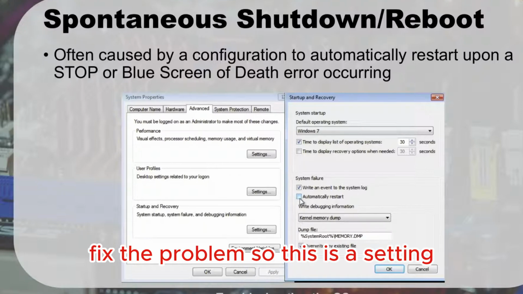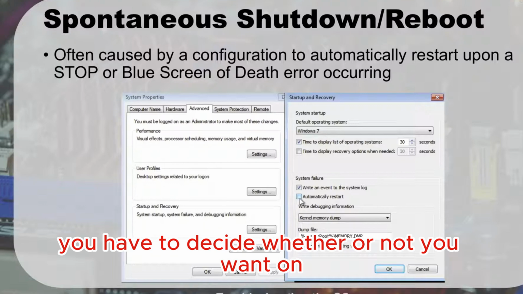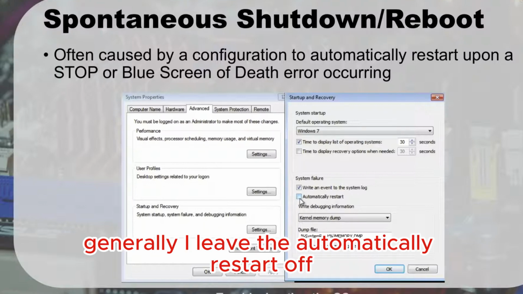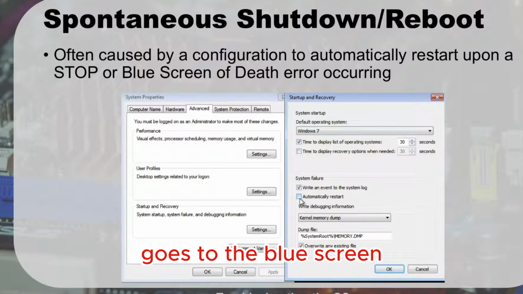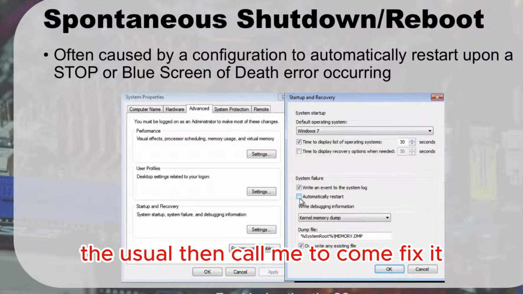So this isn't a setting you have to decide whether or not you want on. Generally, I leave the automatically restart off. I like to leave it so that it does crash, goes to the blue screen. The user will then call me to come fix it.